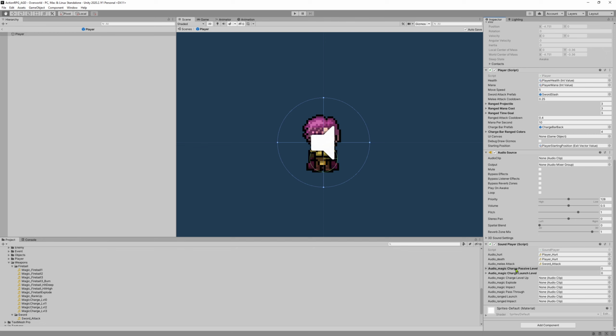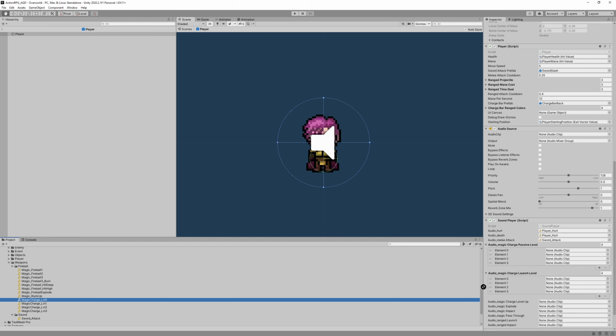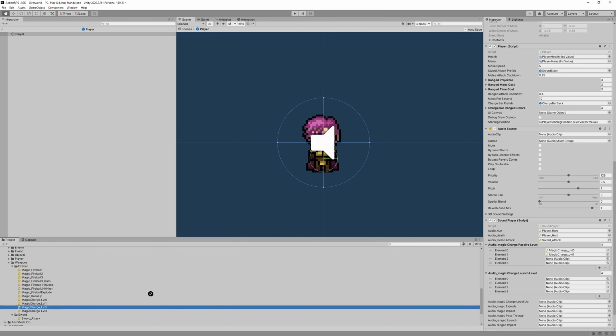Now, audio passive charge level, I want to have 4 different entries in that array. I want to have 4 different entries in the charge launch level. And so now I can see that this array is size 4. You can see that I do have a magic charge for each level. So I'm just going to drag these into the passive ones. This is the sound effect it's going to play when you're charging up a fireball.